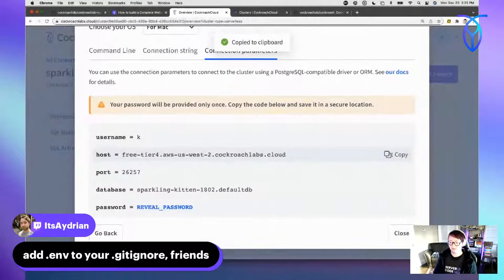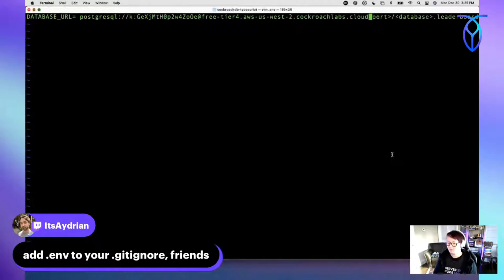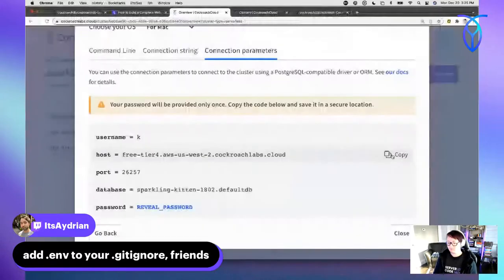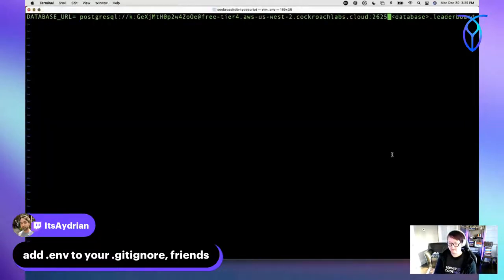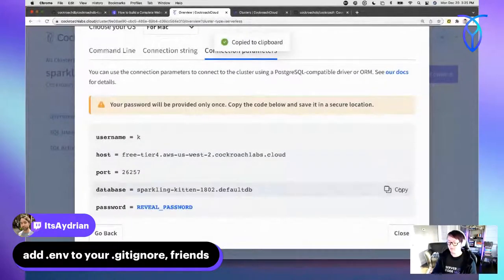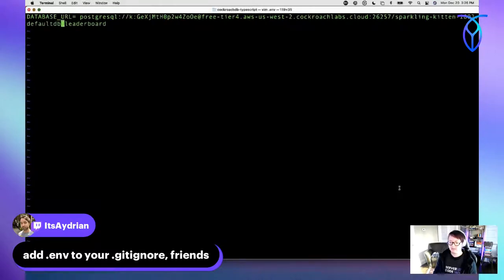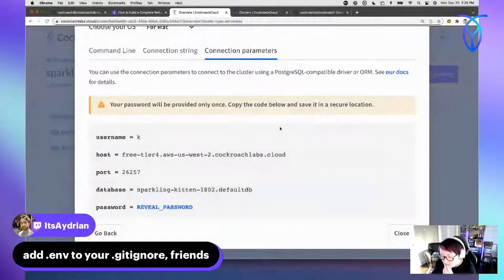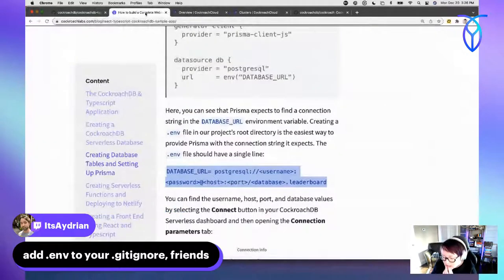Host. Did I delete my colon? I totally did. Colon. Port, 26257. And then database. You'll notice the default of the database in here is to end in defaultdb. So one of the things you need to do after you paste it in is delete defaultdb and the extra period. Wait, is that the right format? Yes, colon port, yes, okay.